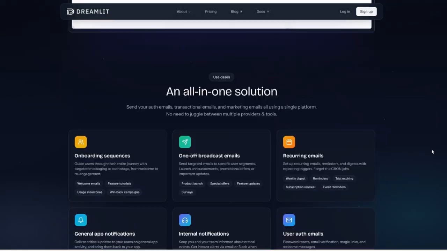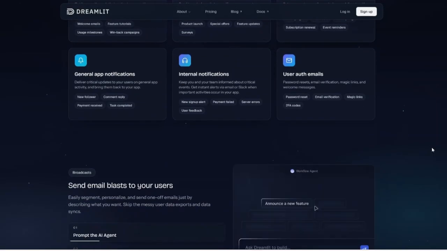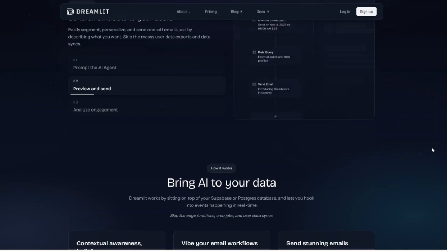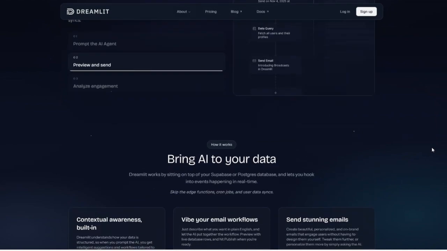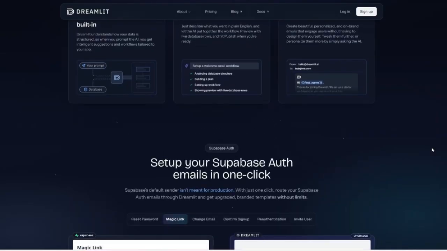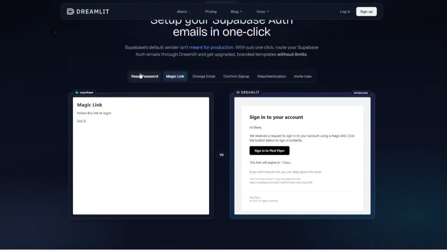Smart email templates. The AI generates clean, professional, and responsive email templates automatically. You can customize them, preview them, and test them before going live. Multiple email use cases. Dreamlit supports multiple email use cases like onboarding sequences, transactional emails, authentication emails, internal notifications, recurring reminders, and one-off broadcasts, all from one dashboard.